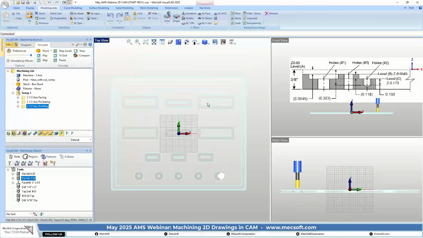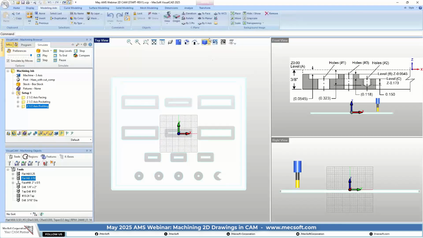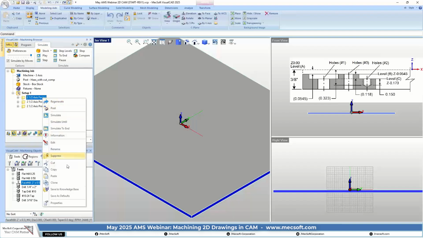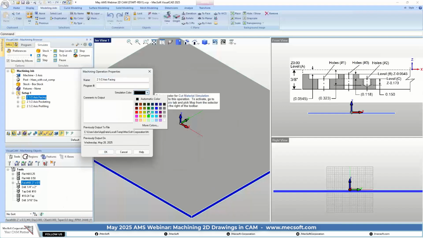And another thing I want to show you is that when we simulate this, let's play this again. I want to go into my preferences and do the simulation. I want to change it from semi-transparent for now. I'm going to do it opaque so we can see the stock a lot better. Okay, and let's just go up here. Now, if you recall, I made the stock color a dark blue, and I'm going to go in here and change some of these colors. You can use the properties option and you can change these colors, and I'm going to change the colors for my facing.